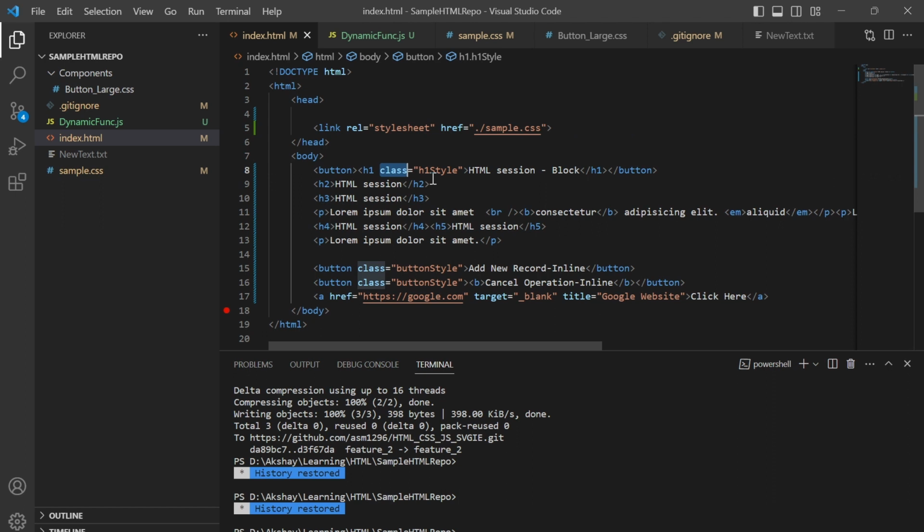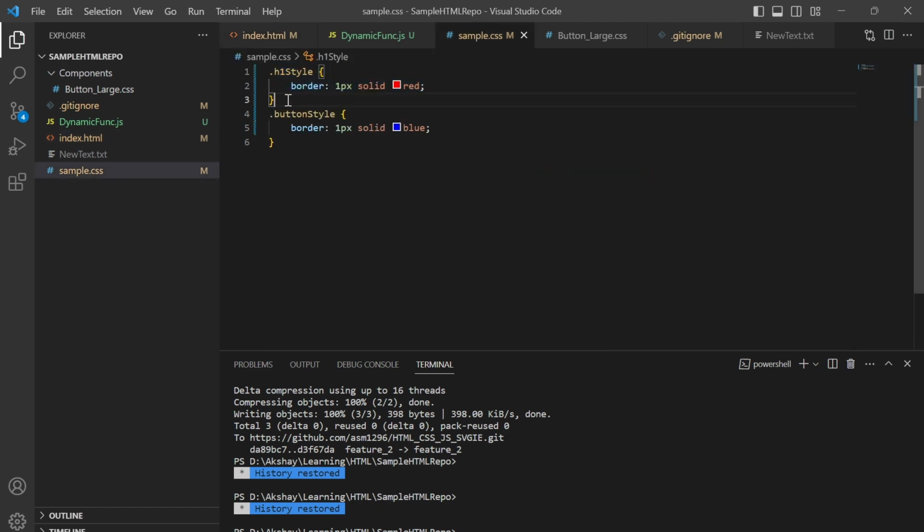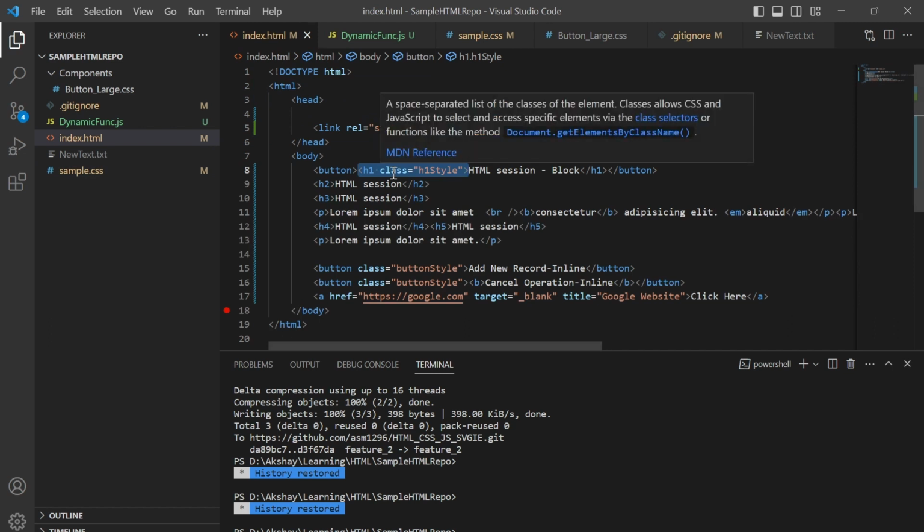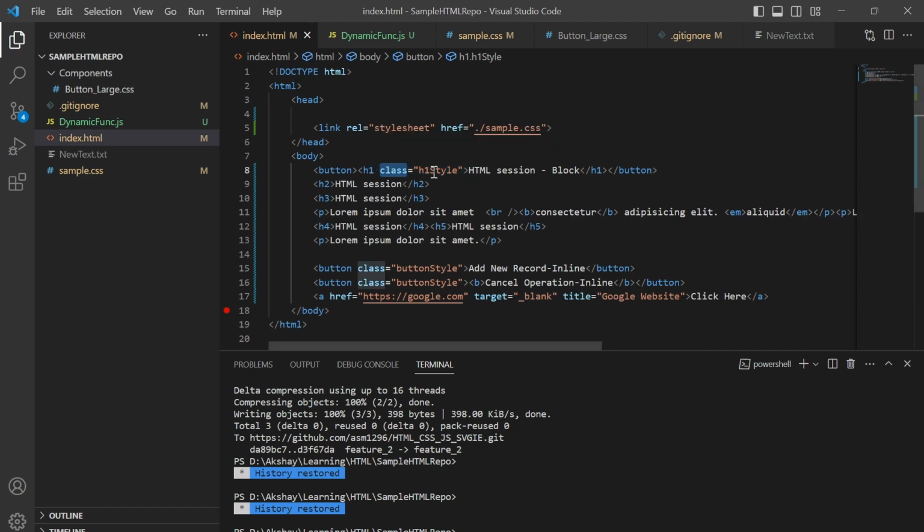And this is the class attribute. This class attribute is to create the link, meaning to target your HTML element with a CSS class. So what I am trying to do here, I have created one style rule, and I want to apply this style rule to a particular element. So I will add the attribute class, and inside that I will add this style rule. So that particular CSS style will be applied to this HTML element.